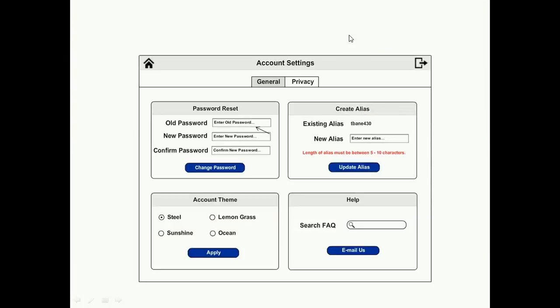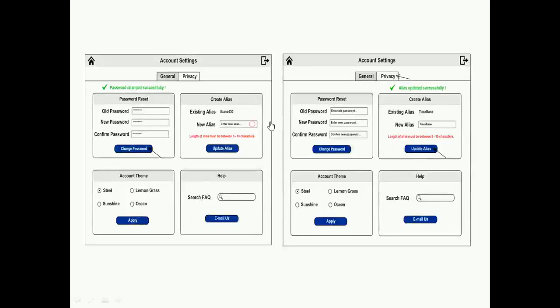Now in account settings, there are two types of settings: general and privacy. In general, you can reset your password, create an alias, and select the theme. You can search for FAQs, or if you don't find an FAQ, you can just email us. Great. So let's suppose the user wants to reset the password. So he clicks here. Now when the user enters the old password, new password, and confirm password and clicks on change password, a confirmation and acknowledgement message is shown on the screen that whatever action he has taken is successfully completed.